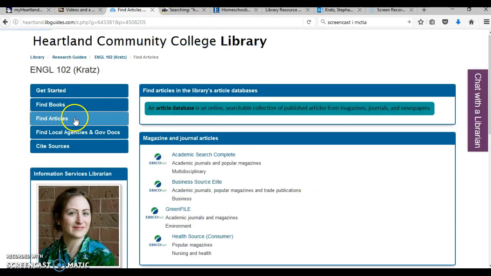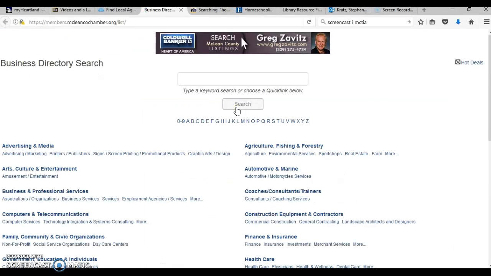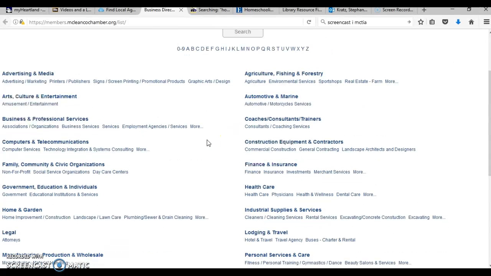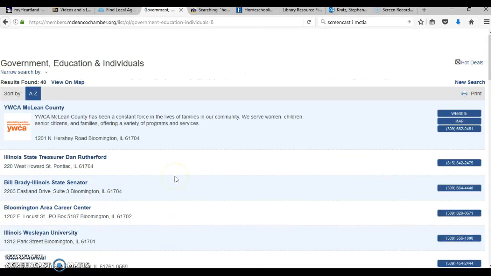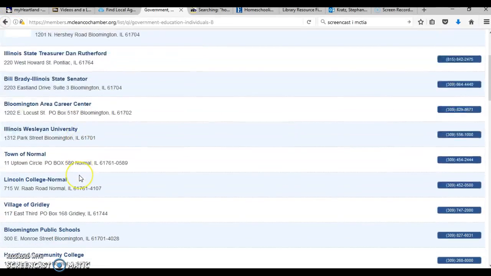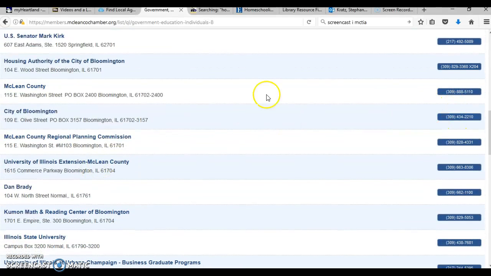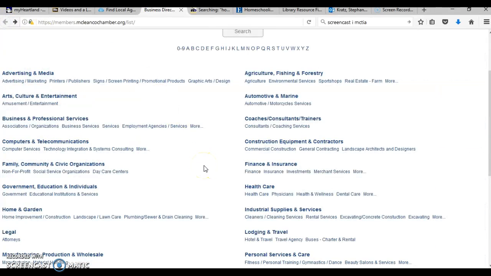Okay, back to the LibGuide. Find local agencies and government documents. On this tab, Colleen has provided a link that's created by the McLean County Chamber of Commerce, and it is a link to all community service organizations and nonprofits in McLean County. So I would probably come here to education if I was searching for something having to do with homeschooling. And then you'll see here are all of the nonprofits and all community organizations with phone numbers and links out to their websites. So that's an excellent resource.